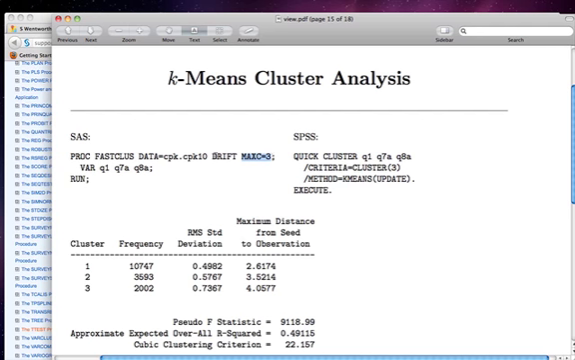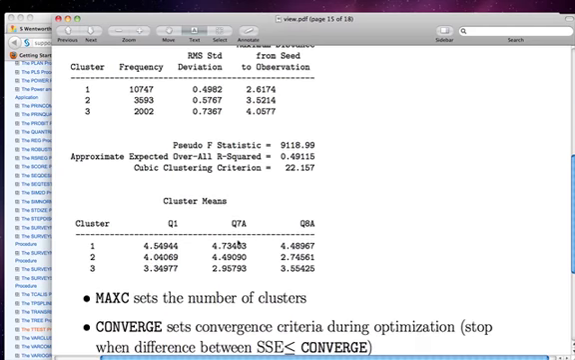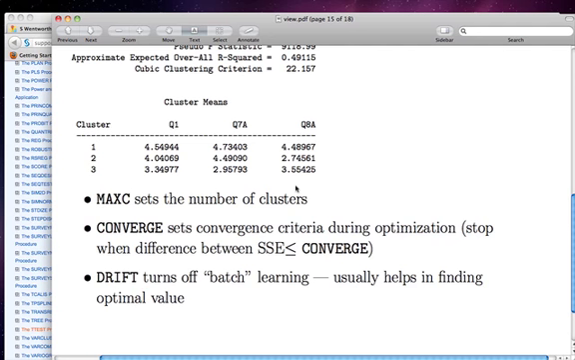You probably want to specify the drift option. The drift option, in SPSS it's called running means, improves the estimation usually. So I'd recommend using drift. And here's your output. And actually there are a few more options down here you may have learned about. So converge sets convergence criteria.